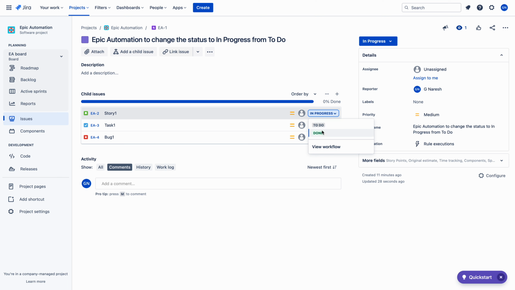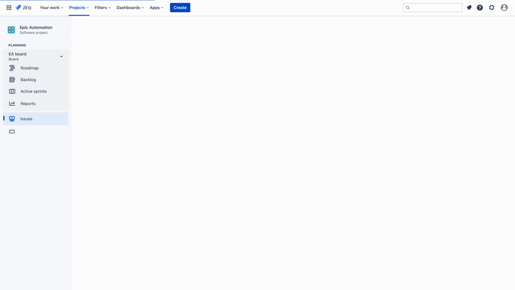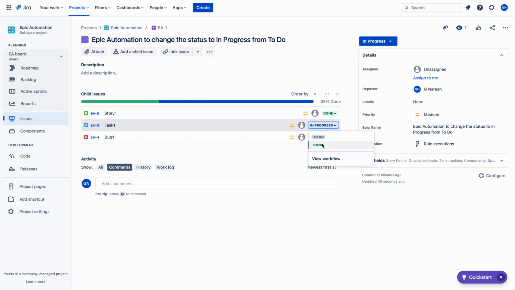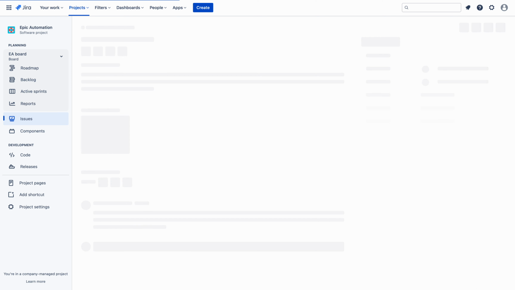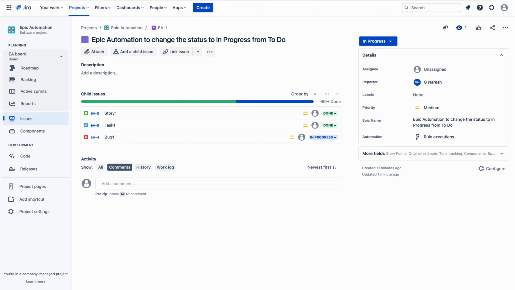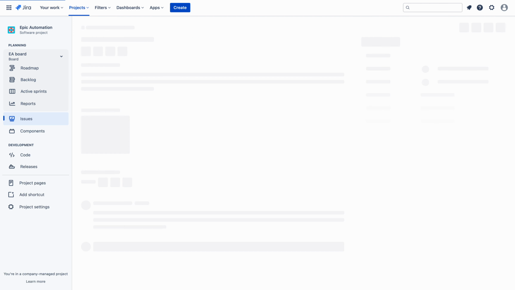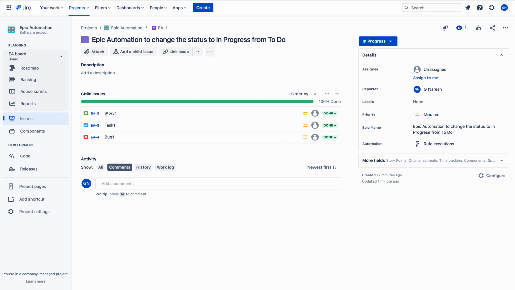Now let me move this to done. Let me refresh this. Still the epic is in progress status. Let me move this to done. Let me refresh this. Still this is in progress. Now the last one of the child issues, I am turning this into done status. Let me refresh this. Yes, see here, the epic status has been turned into done. Correct? So this is the power of the automation.